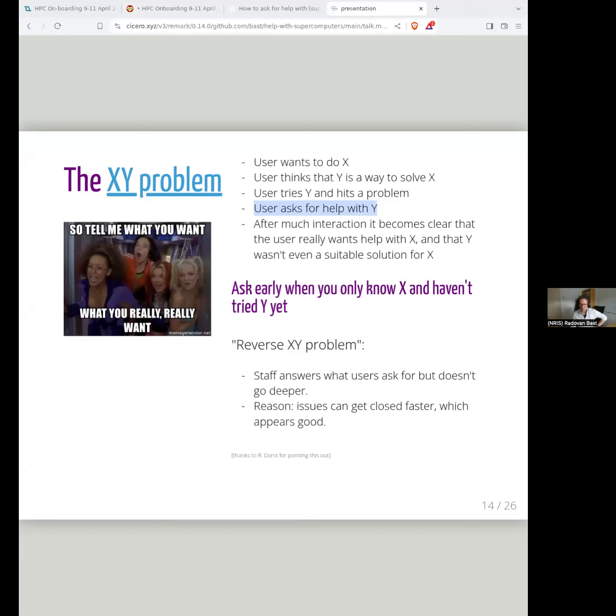XY problem. The XY problem is something I see every now and then, which is: I'm the user now. I want to do something, X. I'm trying to do something. And then I do a bit of web search and I ask AI and it tells me that in order to do X, you should do Y. I should do something. And now I try this thing and I try more and it fails.